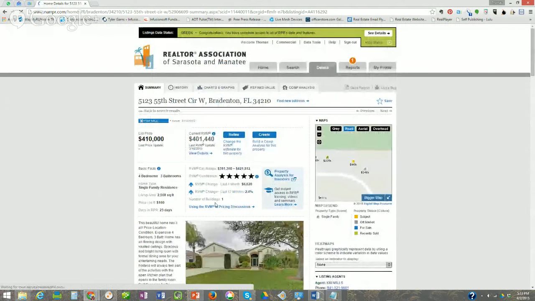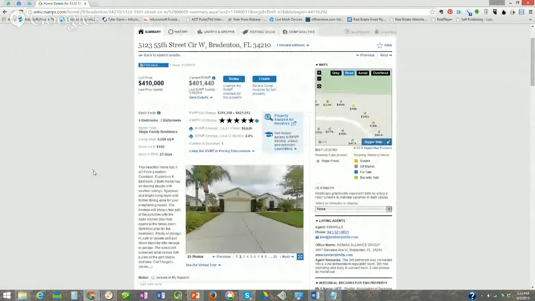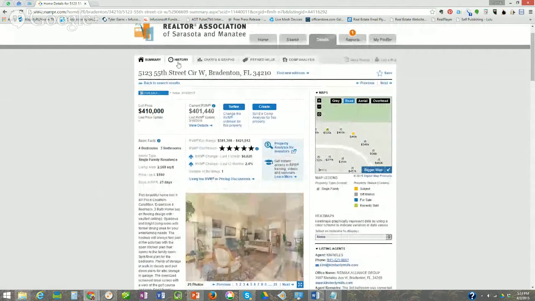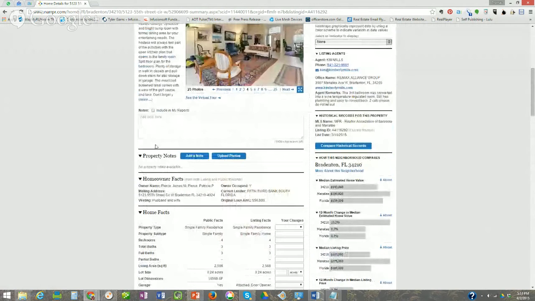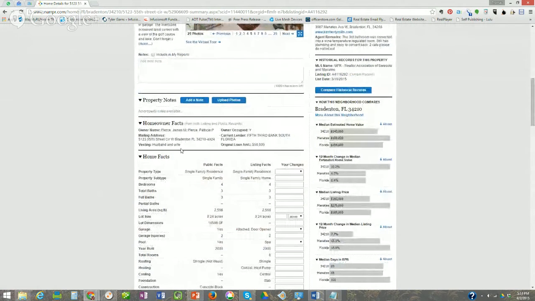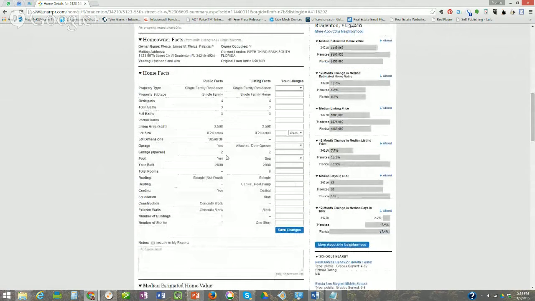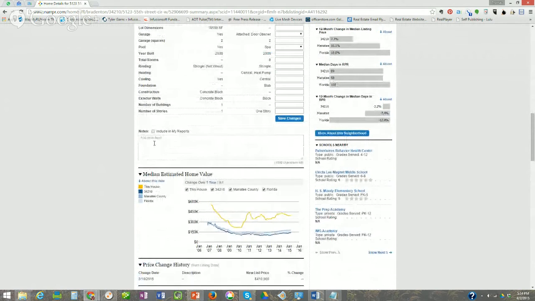We're going to get a property detail view, and we can do a couple of things here. The first thing we can do is access the summary information about the property: homeowner facts, home facts, construction, square footage, etc. And it actually compares the public record information with what's in the listing. You can create your own notes if you want to make notes.